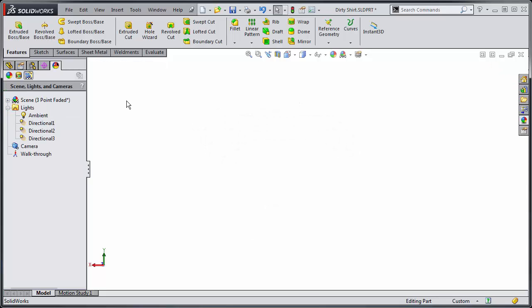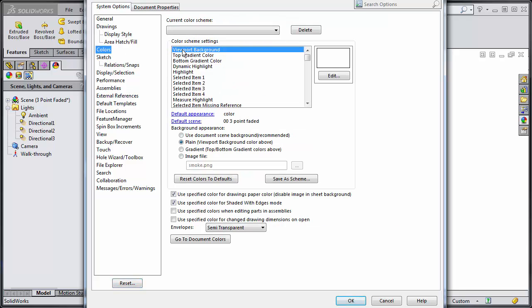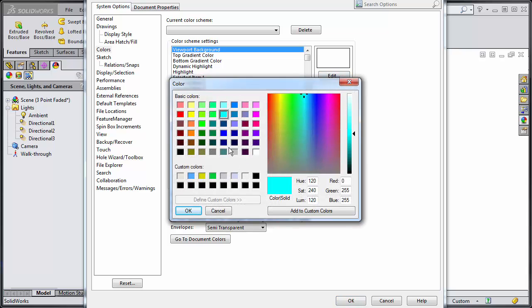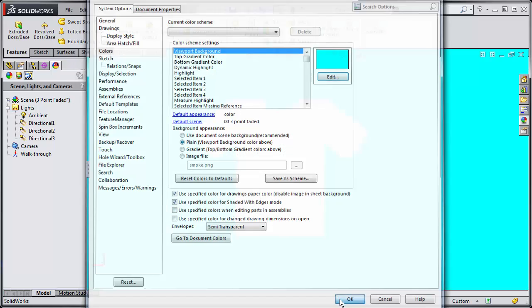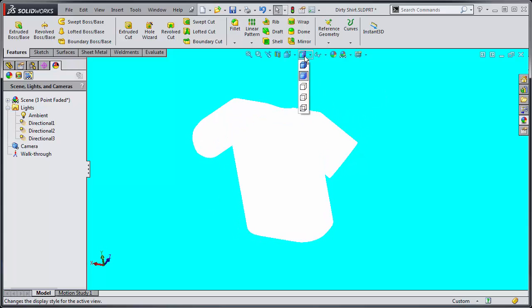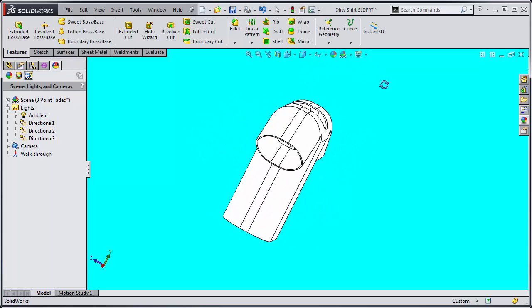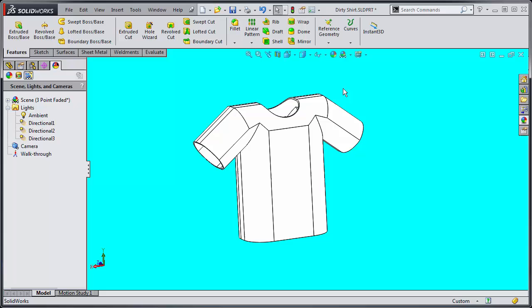Of course, the other option for this is, if you go into your system options, go to where it says colors, and we'll change our viewport background from white to something else. This will make it possible to see the white t-shirt. Of course, it helps if we turn on the shaded with edges as well, to allow us to clearly see our t-shirt.